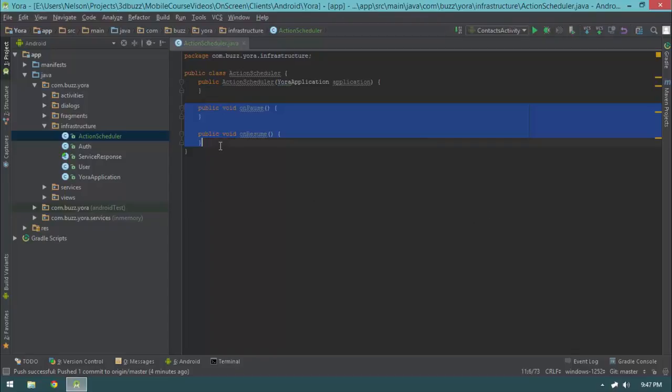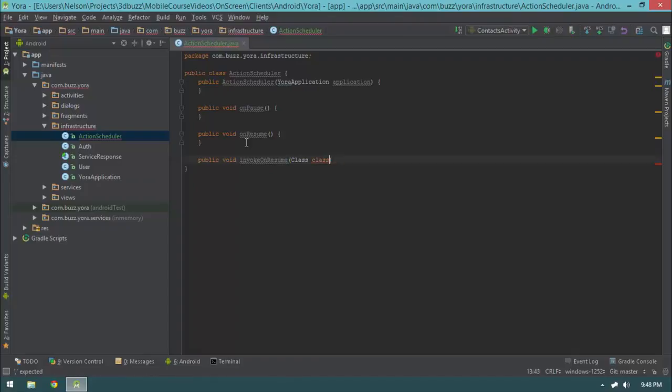Next up, we're going to have a very useful method, invoke on resume, and it's going to take a class, cls, and a runnable. So what's going on here? Our invoke on resume method is simply responsible for queuing up a runnable to be invoked when the activity or a fragment has been resumed. Now, the interesting parameter here, though, is this class.